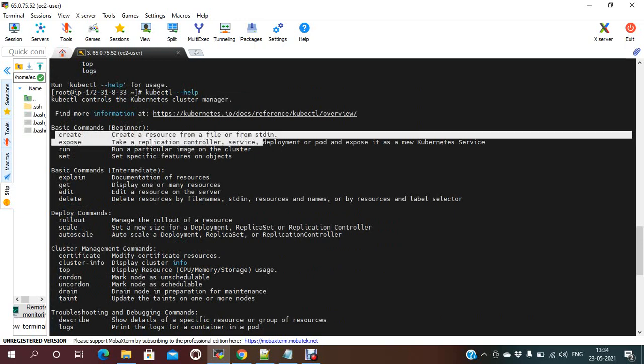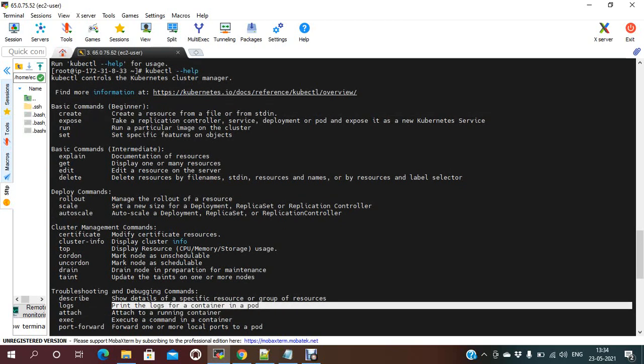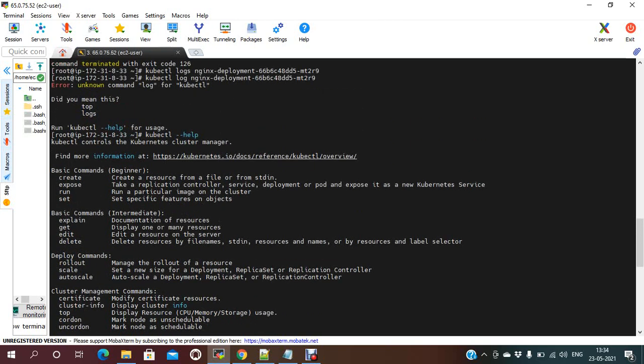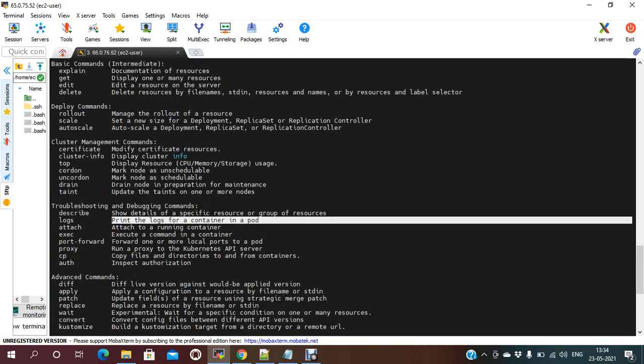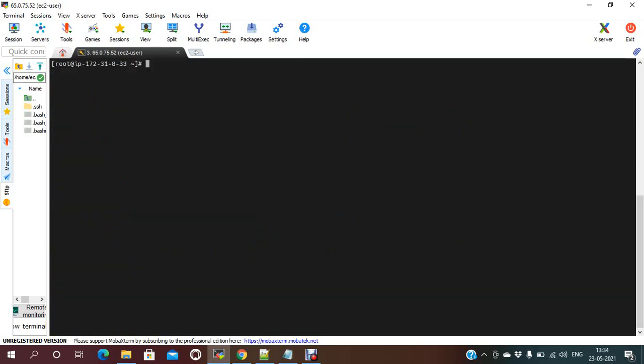We have seen create and expose, run, explain, get, edit, print the logs of the container inside the pod, and exec. So if you want to know about the deployment of the cluster, what the fields are, you just need to give kubectl explain deployment.